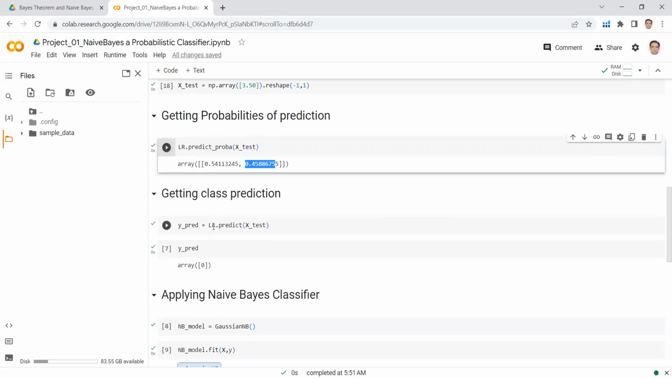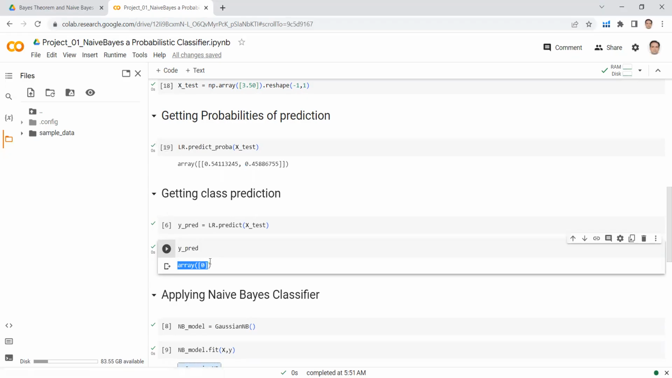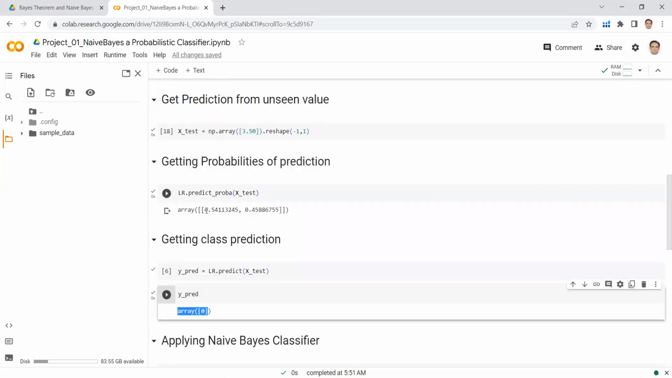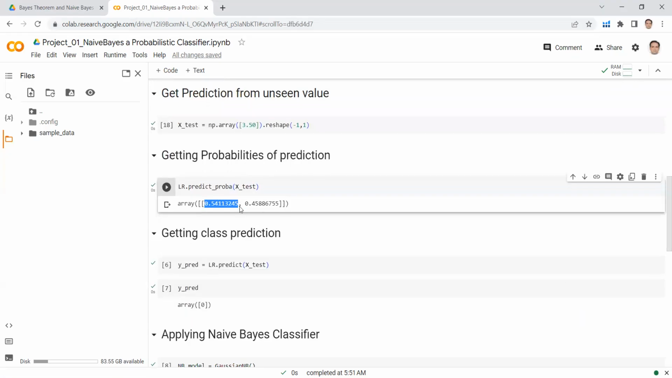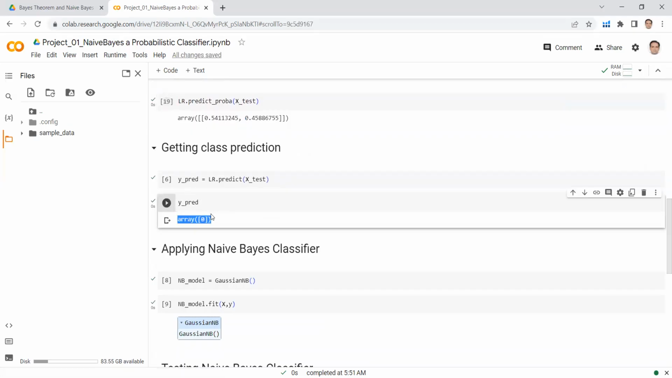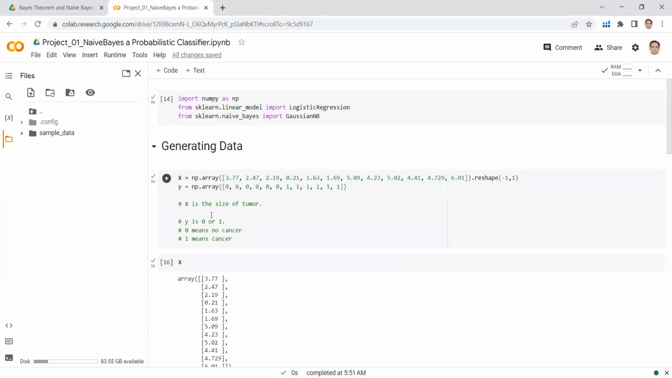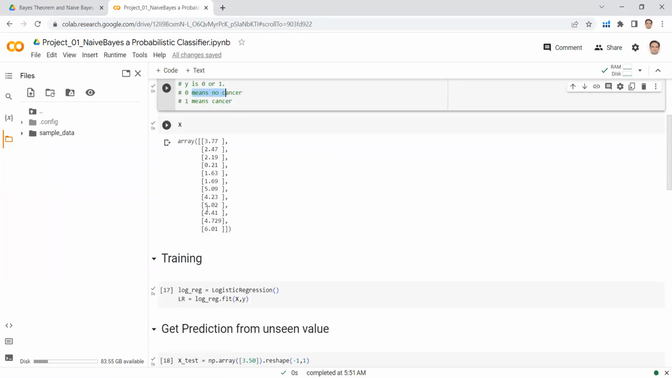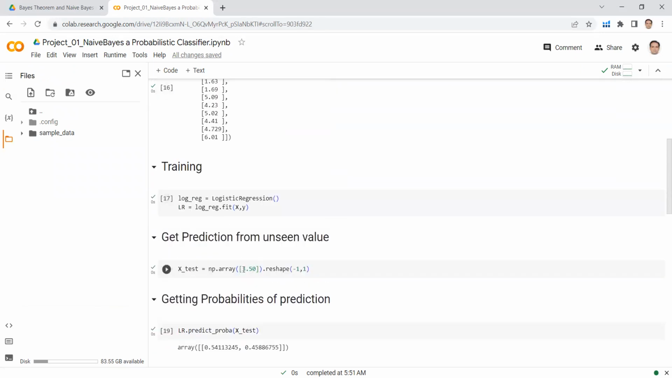So here we will use lr.predict on our testing data, and we can see that our prediction is in the favor of class 0. So according to the probability, it is in the favor of class 0, and if we get the direct predictions from our model, it is still in the favor of class 0. Class 0 means that the patient doesn't have a cancer. So the patient doesn't have a cancer with the size of tumor equal to 3.5.